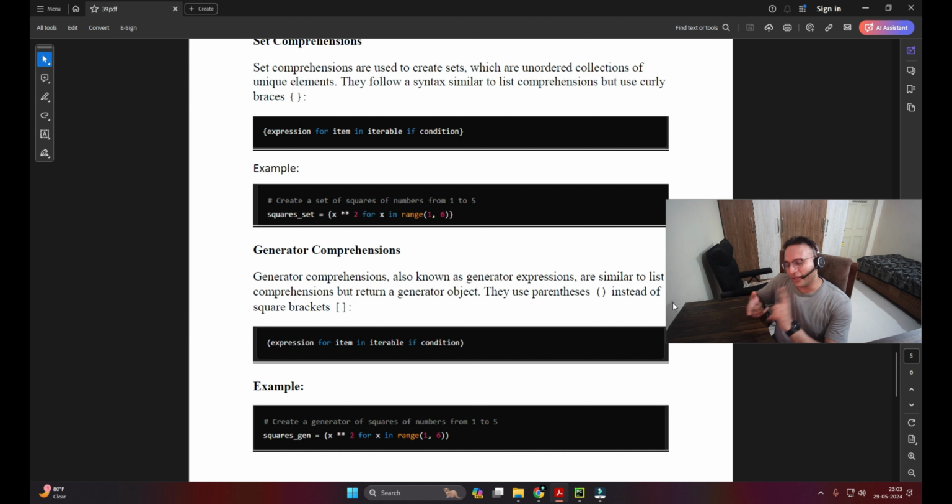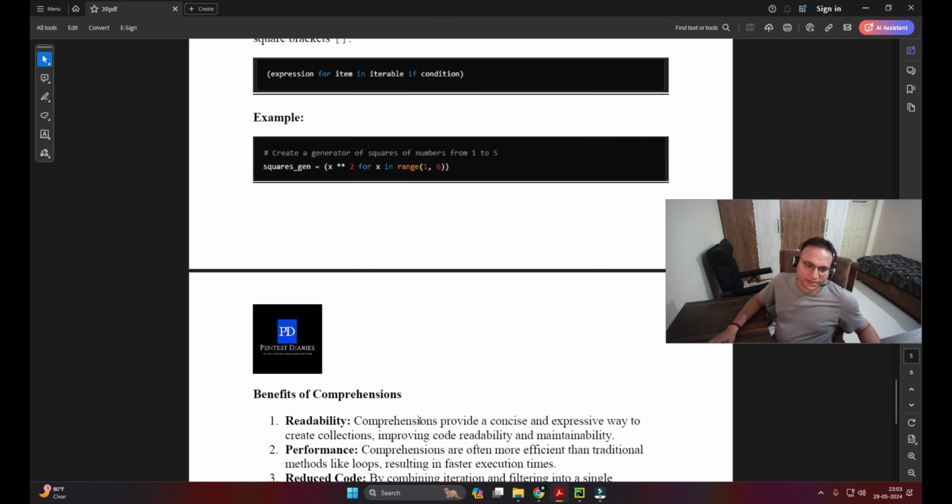In a generator we are using parentheses, in the case of a list we use square brackets, and in the case of a set comprehension we use curly braces. That's the difference when we are defining it. The condition can also be added there. Similarly, here also we can put the condition and loop, along with the expression. Okay, that's the stuff related to that.